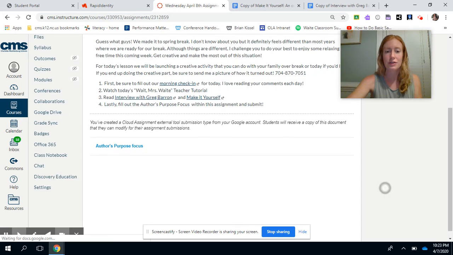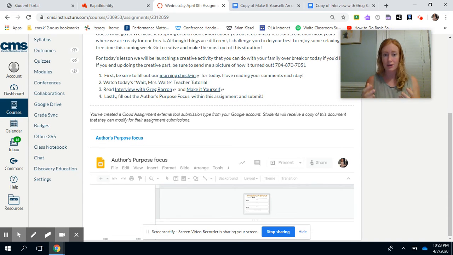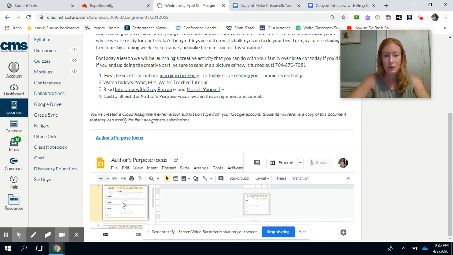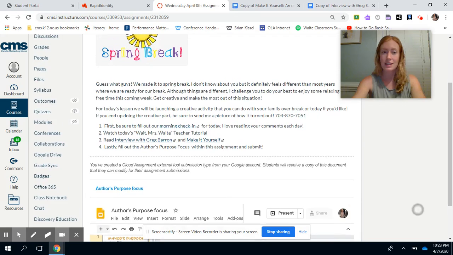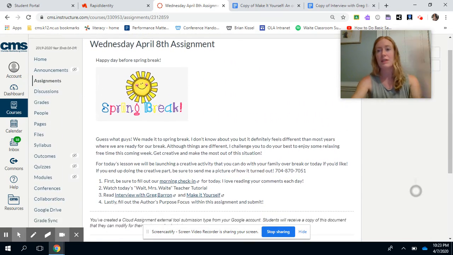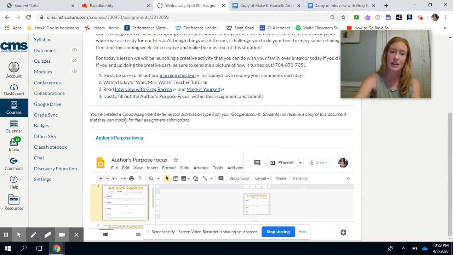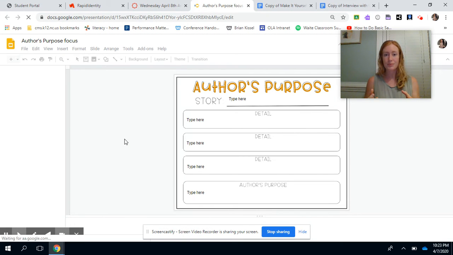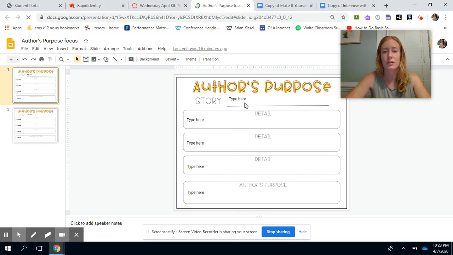All right, so back to teacher view. I have already authorized. Once you hit authorize down here, see how you have the whole document within this assignment? It's even easier than what we were doing before. You don't have to link out and then resubmit it to me. Now you work right here. You can see that it's little bitty on the screen. To make it bigger, you want to click right here, author's purpose focus. When you do this, it's going to allow you to write in it.